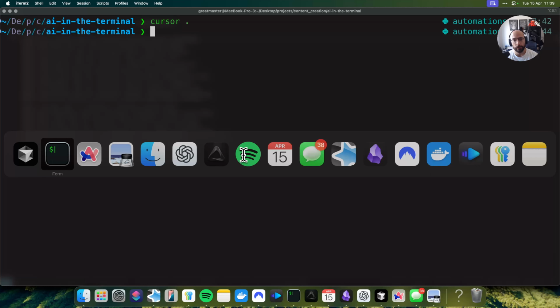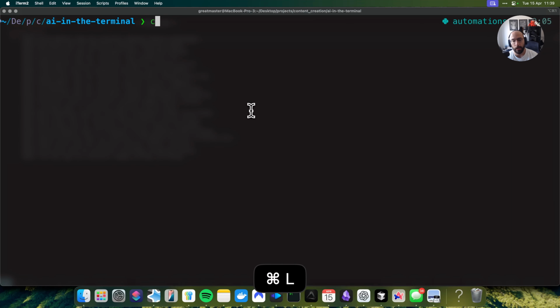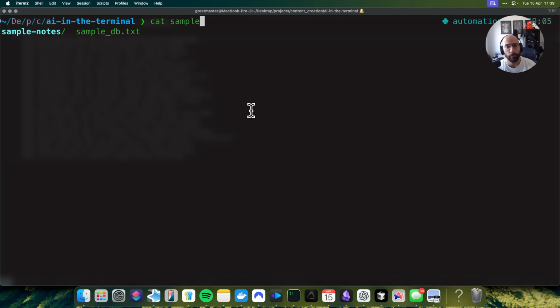So now I'm going to come back to the terminal, and what I can do is cat the sample-db.txt and pipe that to an LLM, right? So I can say something like, for example, "retrieve the oldest person in this DB with all their info."